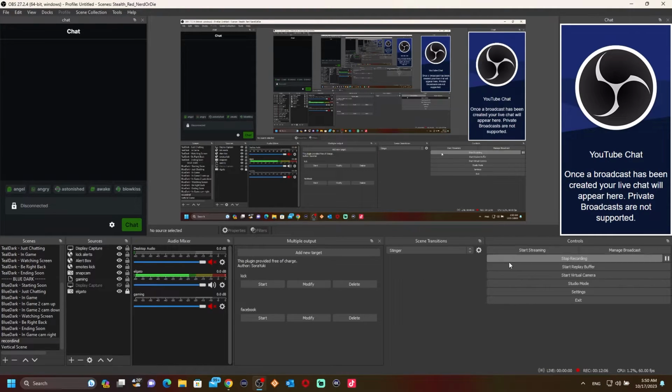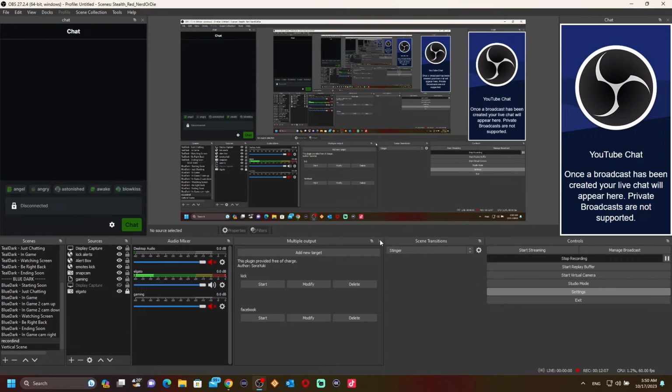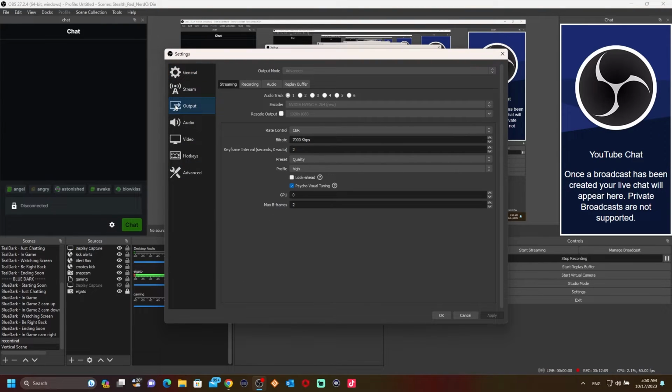Now, in my settings, as you can see here, the output is 1920 by 1080p, right? And CBR bitrate is at 7000. YouTube recommends a maximum of 10 megabits, which is 10,000. Now the keyframe is 2.